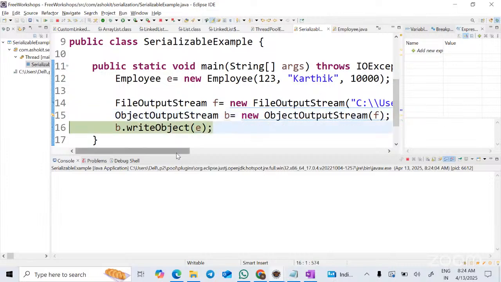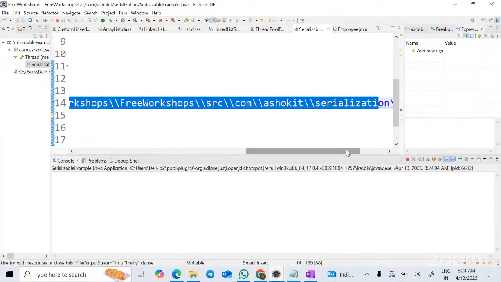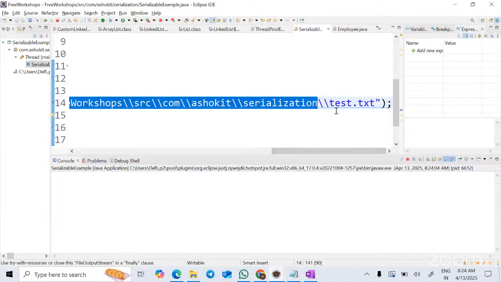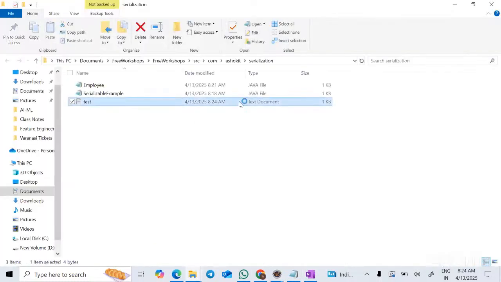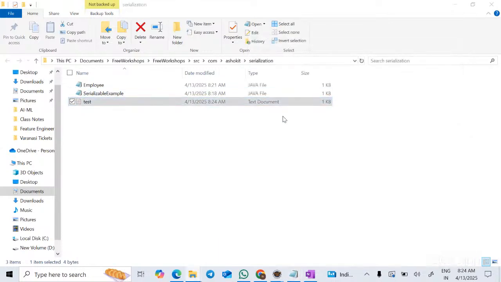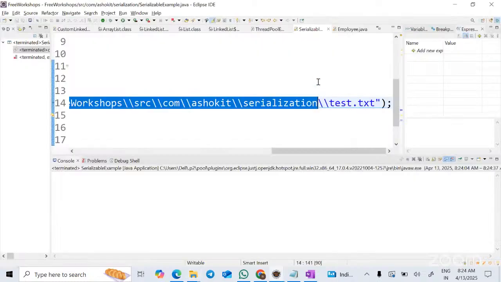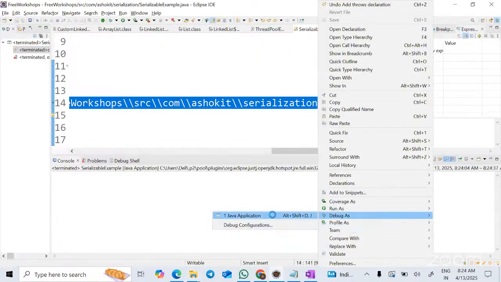Now in this location, do you see? This is the same path where I have this workshop. Let's go till here and see. The test document was created earlier, when I was getting the exception. Now I will delete this. Let me stop this program and then delete. Now, do I have any test.txt in this location? No. Now let's run the program.